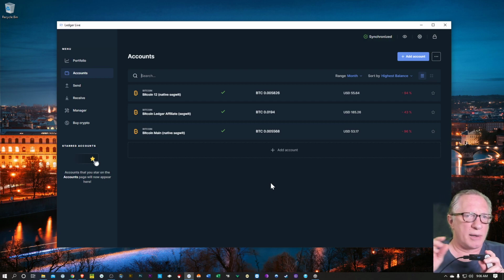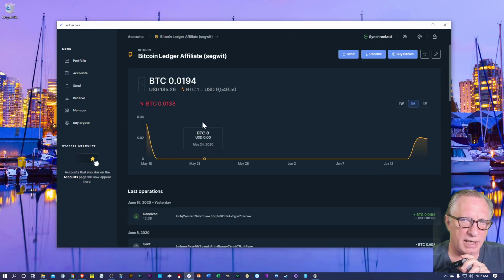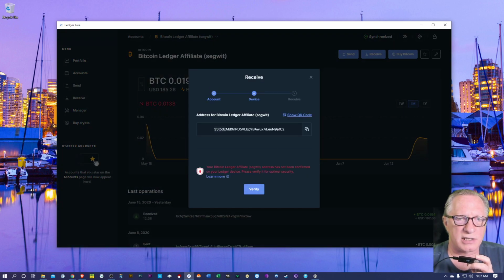What I wanted to talk about is I have two different accounts here. There's a SegWit account, and pardon me, the SegWit account is the older format. Nothing wrong with SegWit. It's been around a while. And if I do a receive on a SegWit account, you'll see that the address starts with a 3. It's just an address format.